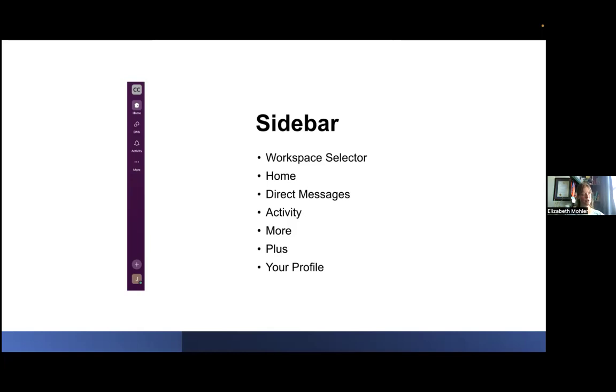My profile is in there, so I can do things like change my status to away or change it back to available, and of course things like sign out, sign in, that kind of thing. And then that plus as well. Profile, which we've talked about, everything that's in the profile section.